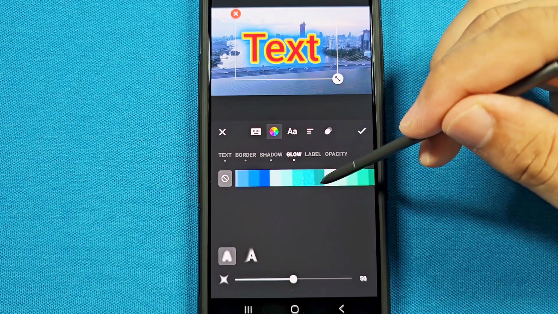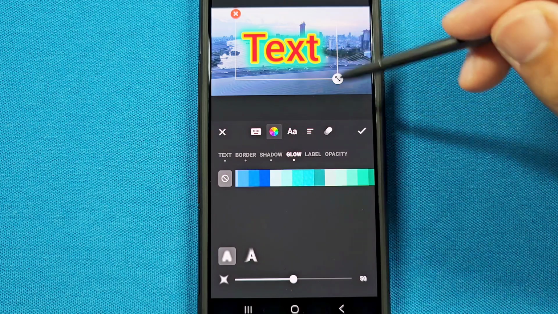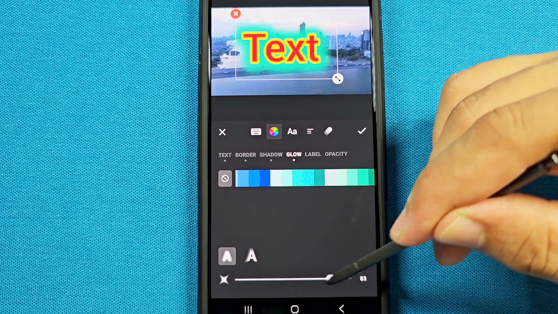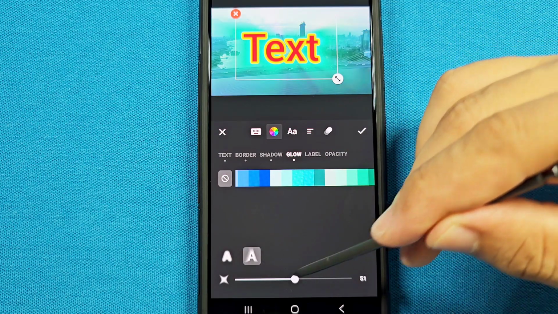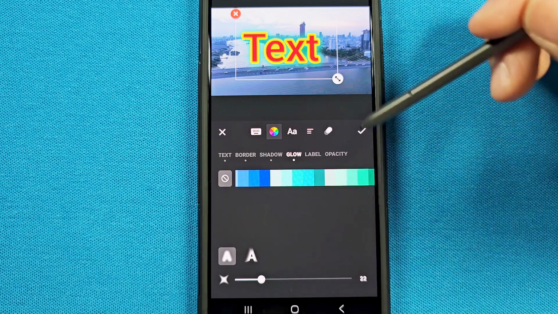So this is going to be your glow here. I'll use this color so you can see it there for yourself. You have this kind of glow here for the text, all right? So if you want to get creative, that would be the best way.